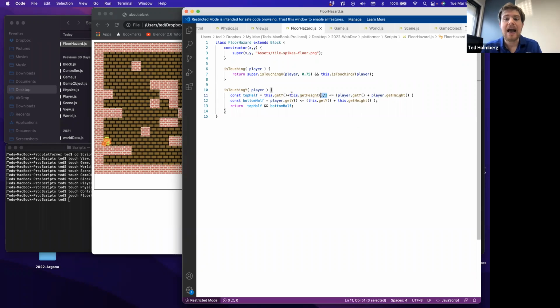So I'll find the halfway point of a tile size, right? I'm going to get the height, and I'm going to divide that by half, and I'm going to see if that is less than or equal to the bottom of a player. So I'm going to get the player's Y position, and I'm going to add to that the player's height. So this is going to allow me to check the halfway point of a hazard tile to the bottom of a player tile.